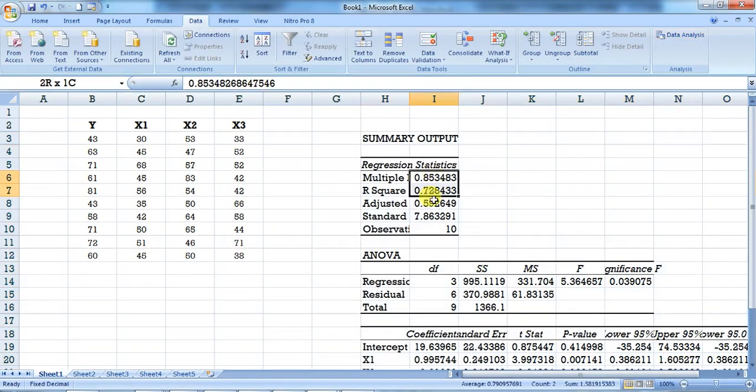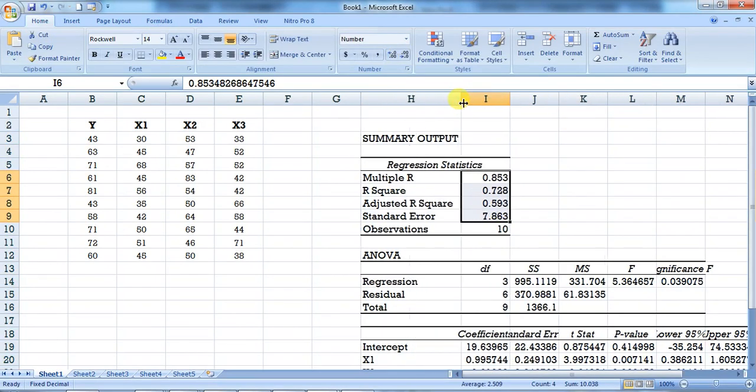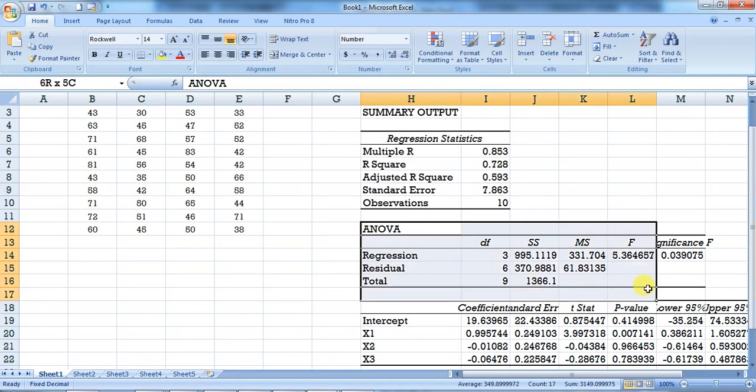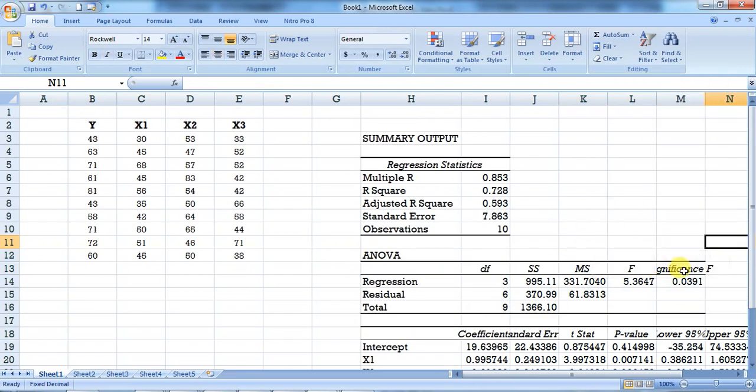So this is what our output looks like, which shows the summary output, giving R value, R square, adjusted R square and standard error of the regression model. Next we get the ANOVA table, where we can know the significance of the regression model. We get the sum of square, mean sum of square, F value and the last one known as p value. You can see here this is the p value.